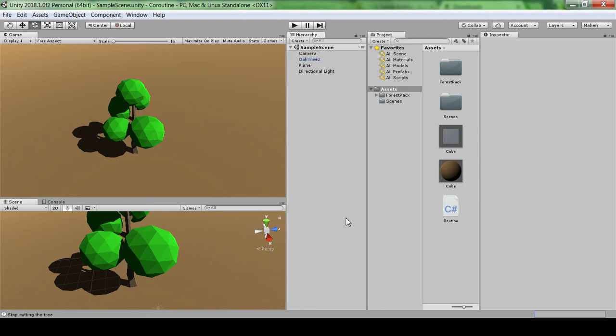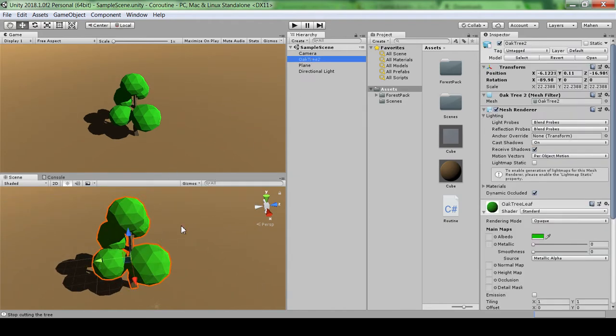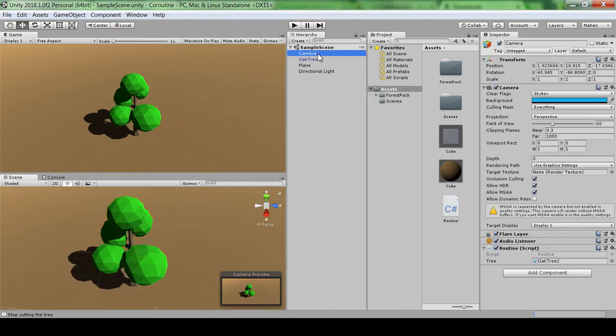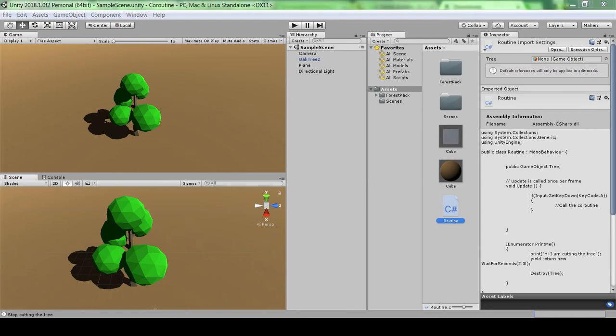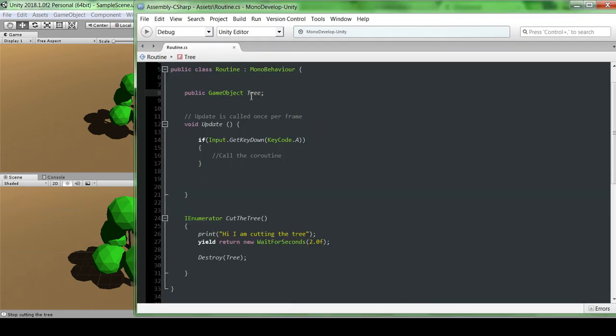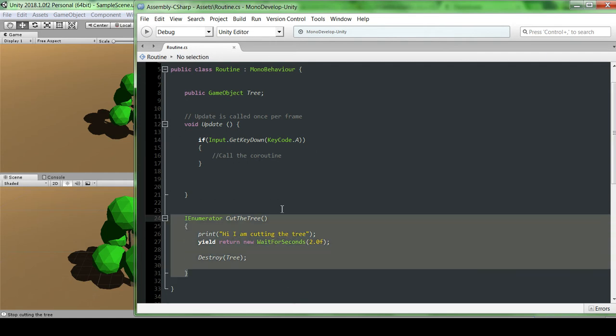So let's get started. As you can see, I have a very basic scene set up and I have imported a simple tree mesh. I have made a small script. In this script I have a reference to a game object called tree. In the update function I have set up an input key method. If I press the key code A, I will call the coroutine, and here is the main coroutine.